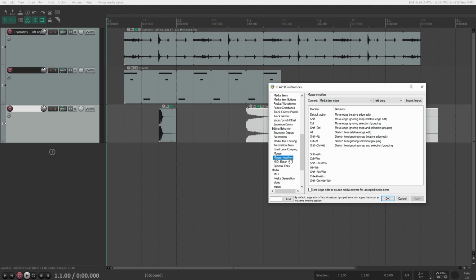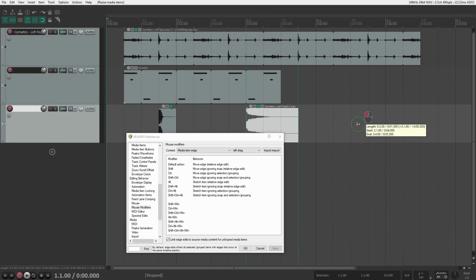mouse modifiers. Here you can see the context is set to media item edge. Well, probably because the last click was on the edge of an item. Anyway, in this page we can see this option limit edge edits to source media content for unlooped media items, and we are going to enable that and click apply. Now the item will not extend beyond its actual length.